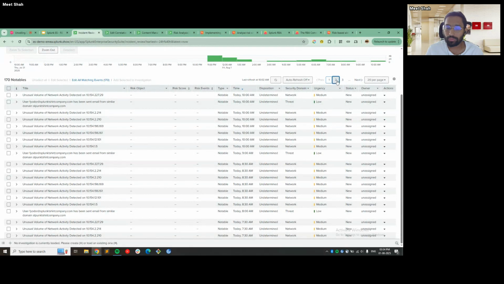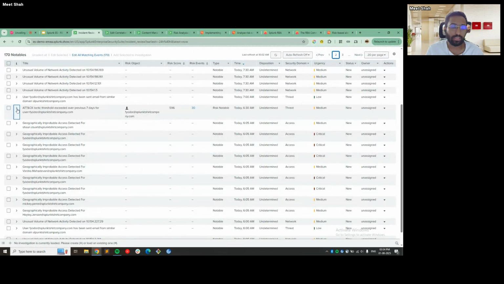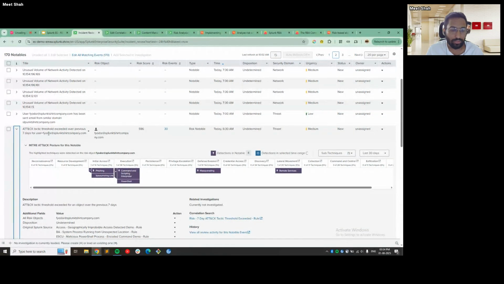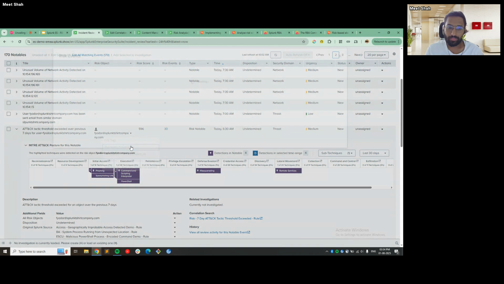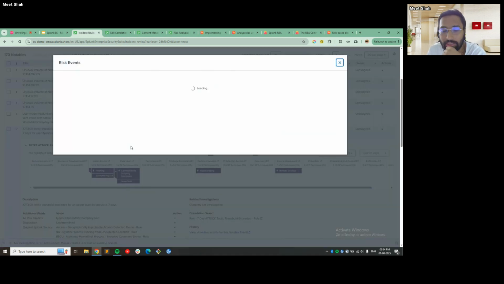Now, let's say we see some alerts which have the risk object. Okay, if you see this alert, threshold exceeded over previous 7 days for this user. If you see the risk score and the risk event, and click on this and say risk event timeline, this will give you the historical view that I was mentioning earlier, where you can see how many other alerts have been fired for the same identity.